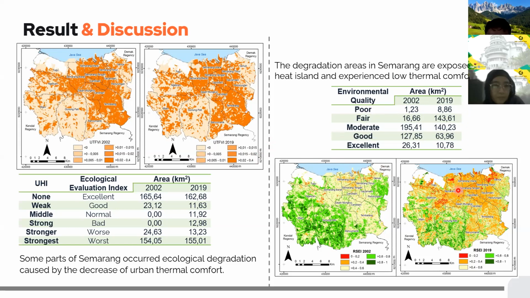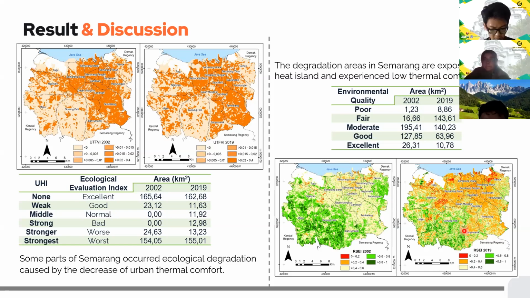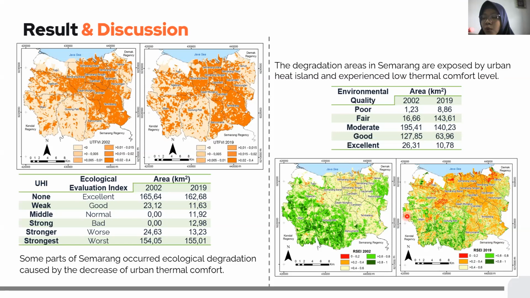They were in Ngaliyan, some parts of Ngaliyan, and then Tugu and Genuk. While the good to excellent was forest in Mijen and Gunungpati. In 2019, Semarang City was degrading from moderate to poor level, with land covers of dense settlement, industrial area, impervious surface, bare land, and non-settlement buildings.